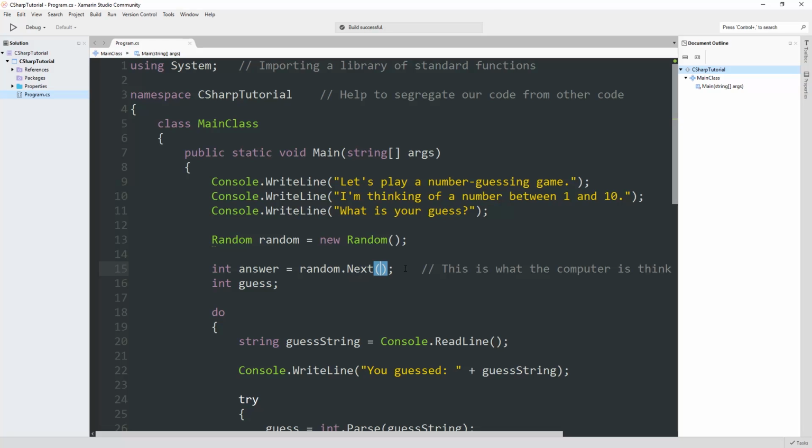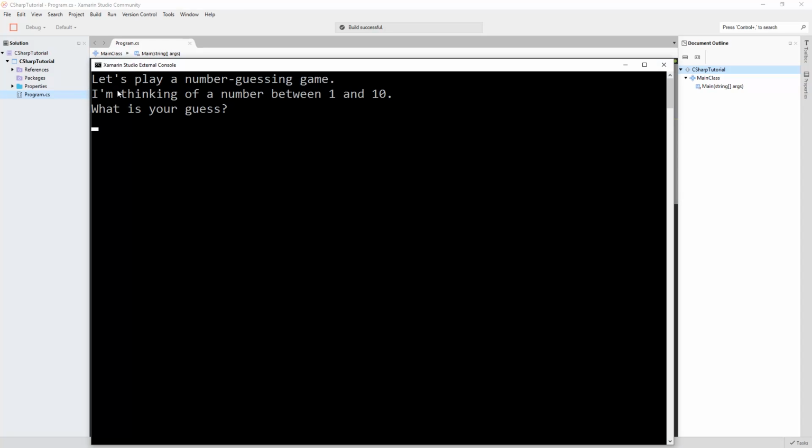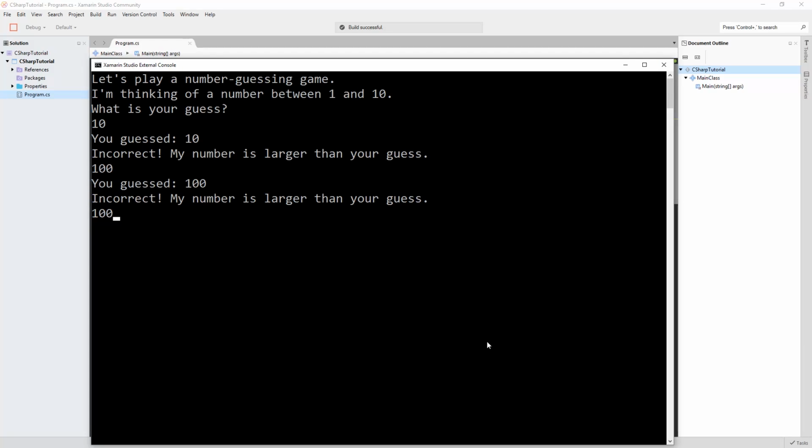Now, by default, random.next, what number does it bring up? Well, let's try to run this and see. So it's saying I'm thinking of a number between 1 and 10. I don't think that's true. What's my guess? I'm going to guess 10. Oh, my number's larger than that. How about 100? No? 1,000?